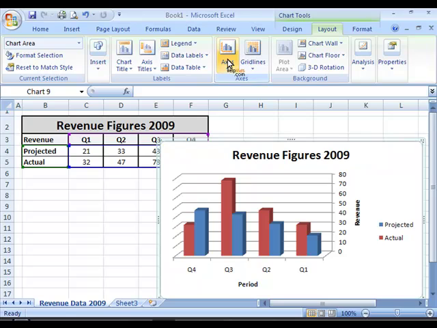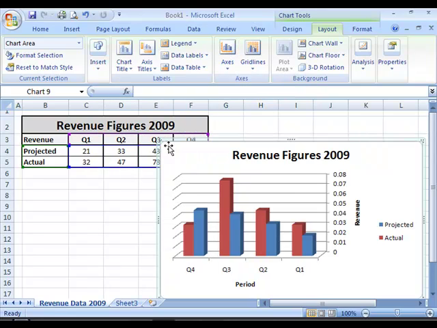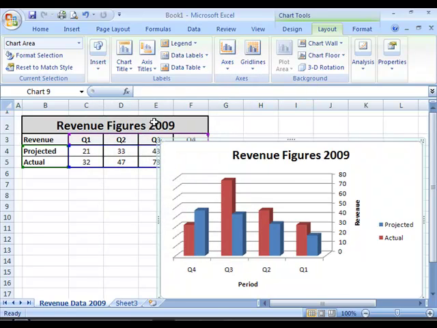For the vertical axis the same applies. Some more options are available. The default axis is currently shown. You can also choose to show the axis in thousands, which automatically converts the current number into thousands. You can do the same in millions, billions, or another scale. I will choose to keep my axes as they were in the default setting, as you can see here.